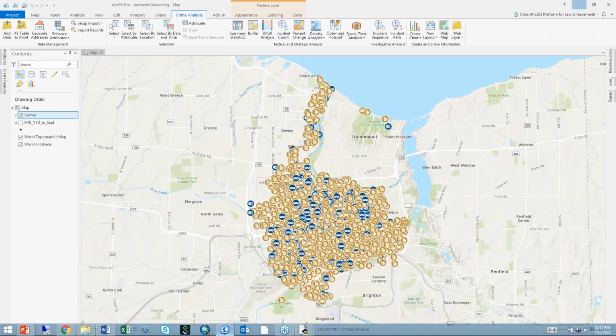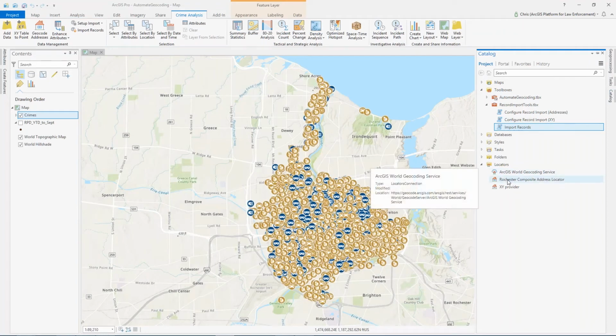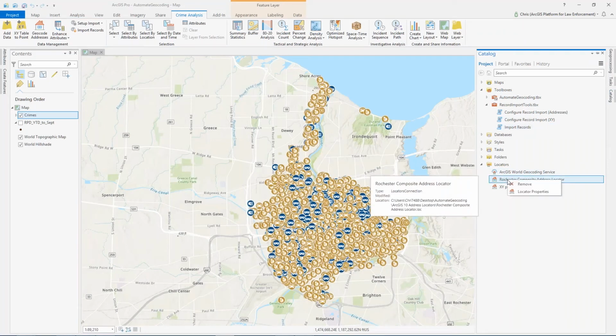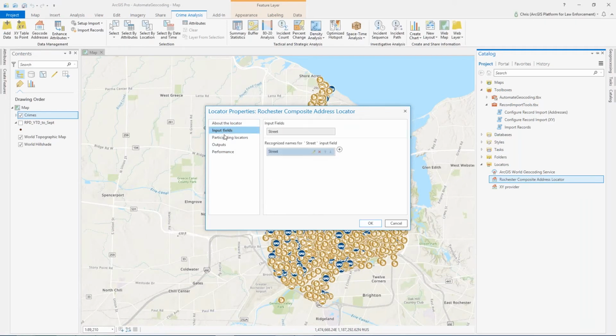So if I go back to ArcGIS Pro and go back to my catalog pane and right-click on my Rochester Composite Address Locator, I can see the locator properties. To make a change to the script, what I need to know is what the input fields for this locator are. When I click on the input fields option, I can see that the only field in the address locator for input into the locator is called street. So I don't have multiple different options. I only have one single input field option.